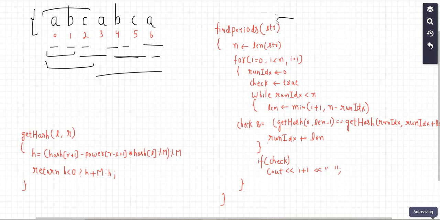I'm taking in the string, which is the target string. I calculate the length of the string, and then I run a for loop. In this for loop, the iterator i is basically choosing the ending index of the prefix that I have chosen. Initially i is 0, so I'm choosing the prefix of length 1, that is A. Then inside the for loop I use another index called run index. I initialize it with 0, and another boolean variable check. This boolean variable will be used for checking if the prefix that I have chosen is a period or not. I'll show you how it will work. So the run index is initialized to 0.